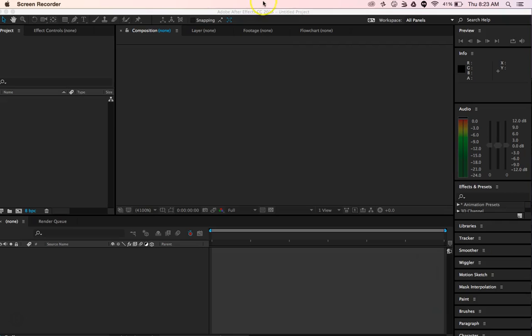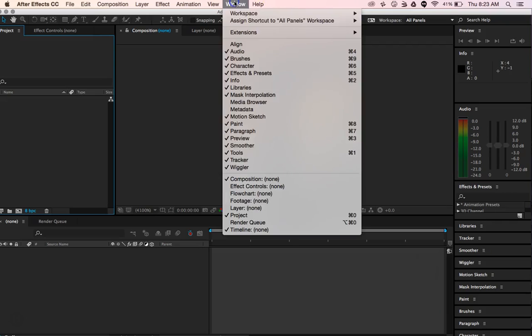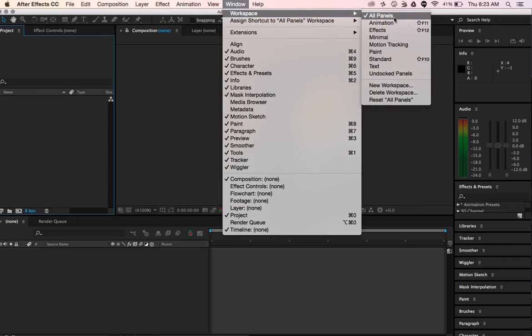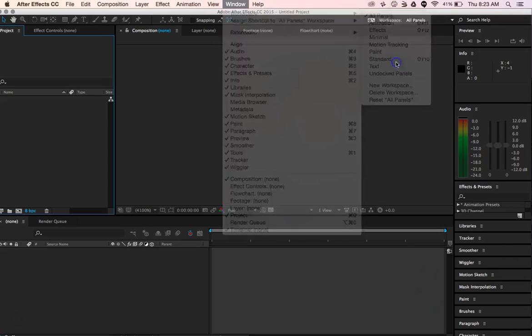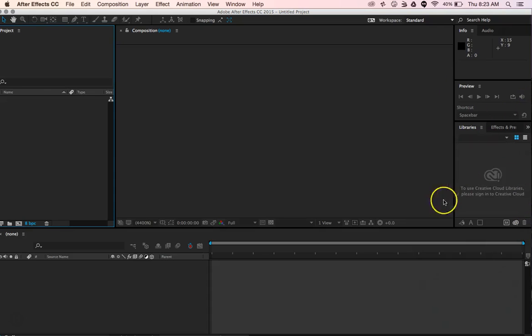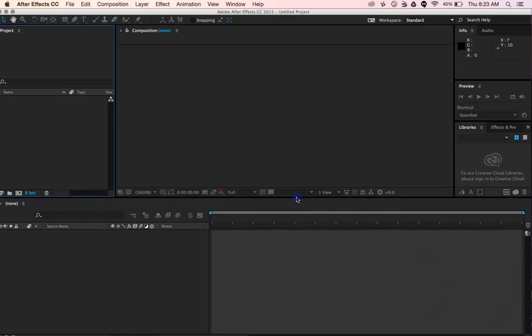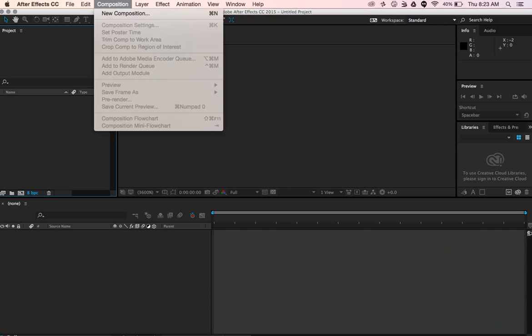over here. So to reset all of this, I'm going to go to Window, Workspace. Do you see how all panels are checked? I don't want all those panels open. I just want the standard open. And it gets me back to how we started off with. And I'm going to resize this right away. There we go.